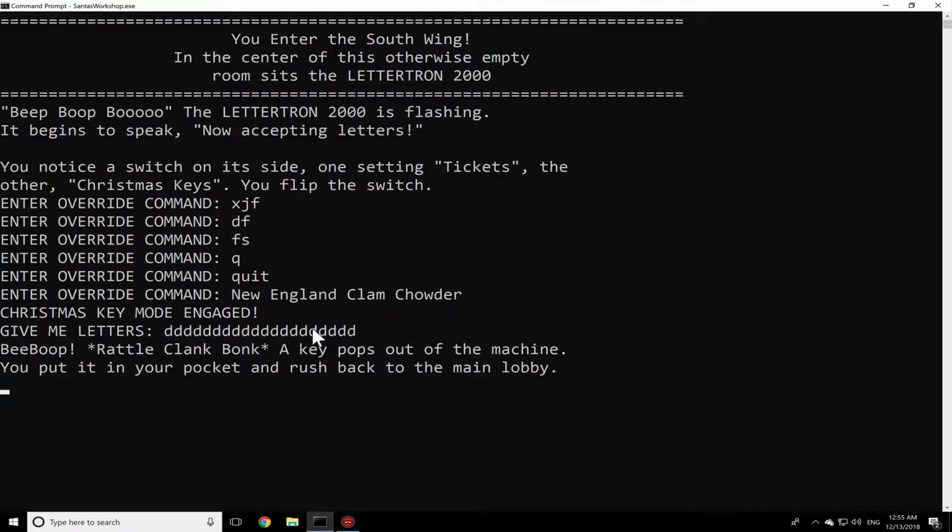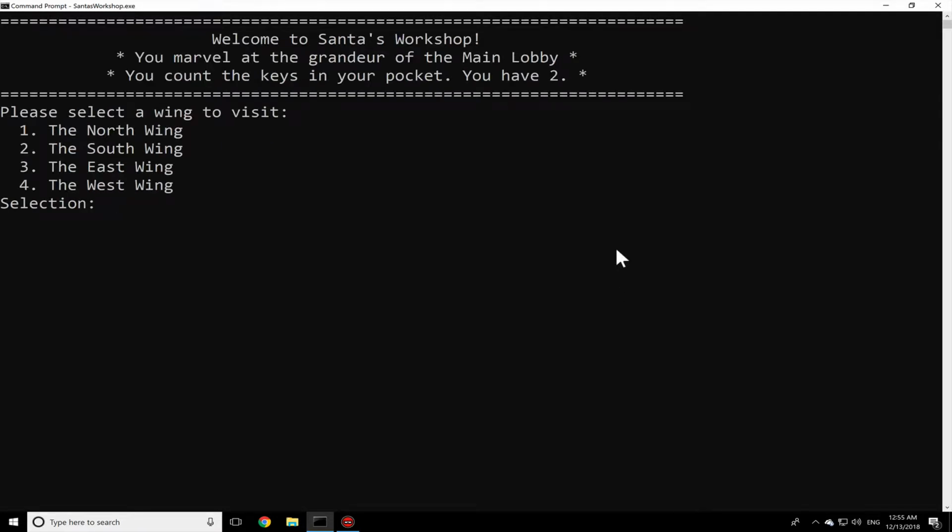All right, that is 20 Ds, and I click it, and it says beep, boop, boop, rattle, clank, boom. A key pops out of the machine, you put it in your pocket and rush back to the main lobby. Perfect. So now we're back in the main lobby and we have 2 keys.